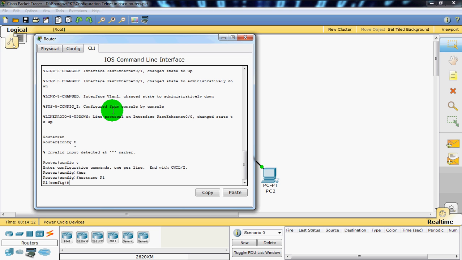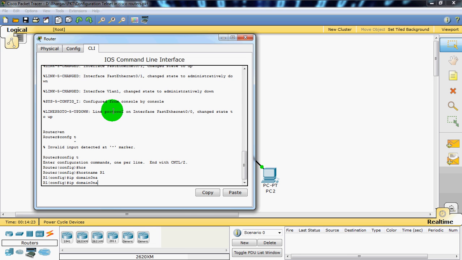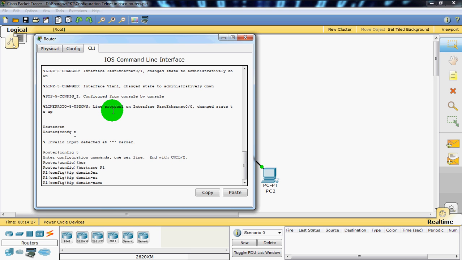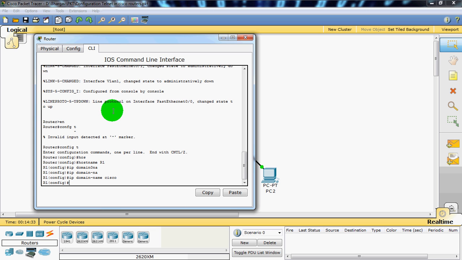Then define the domain name. Using the command ip domain-name, and any name; we use cisco. Enter.